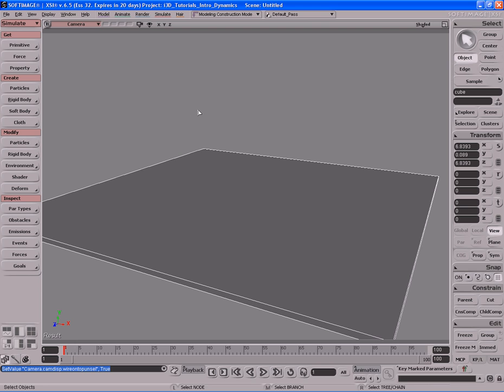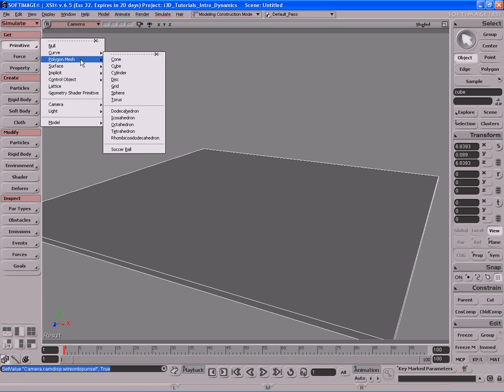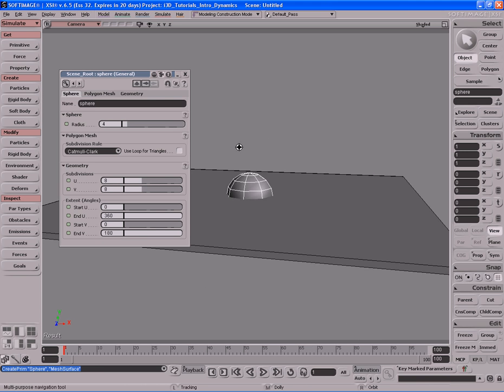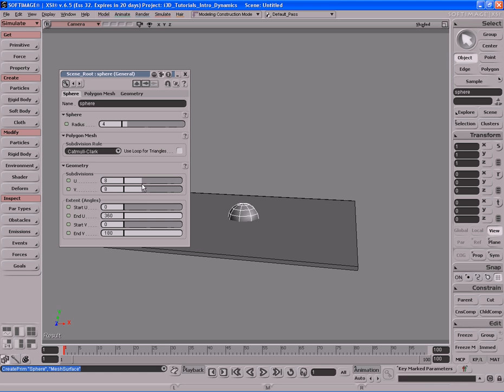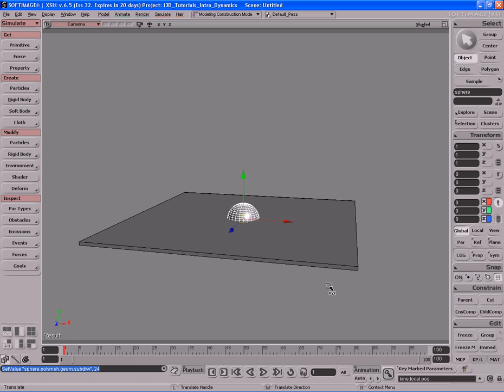Now we have to create ourselves a sphere to represent the bouncing ball. So I'll go to Primitive, Polygon Mesh, and I'll grab myself a sphere. Okay. I'm going to increase the subdivisions from 8 and 8 to 24 and 24. The more subdivisions that you have, the better the simulation is going to be, the more realistic it's going to be. But the slower it's going to be to calculate, because the system now has to calculate a denser, more high-res mesh. So that's something to keep in mind.